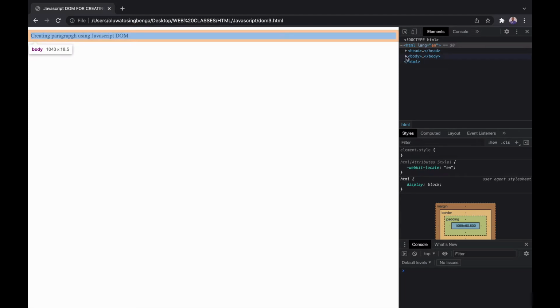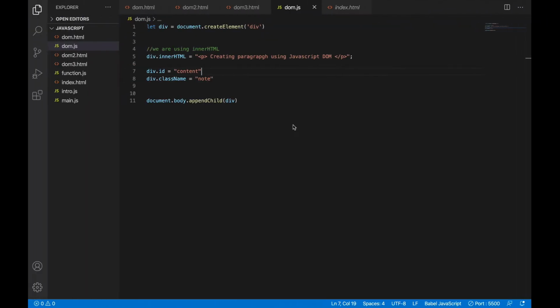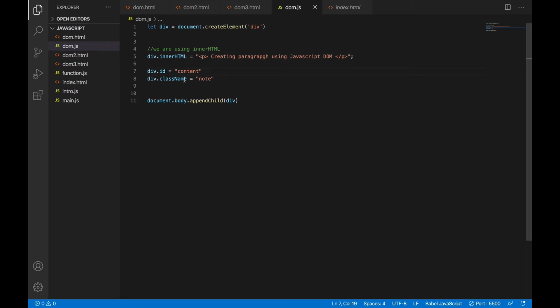So let's look at the element. You see that div already has an ID of content and a class of what? Note. And that came to be because we wrote div.id content, div.className note. All right. So then document.body.appendChild(div). So this is an amazing way to use DOM to manipulate the content, the elements within an HTML document. All right. So that's that.